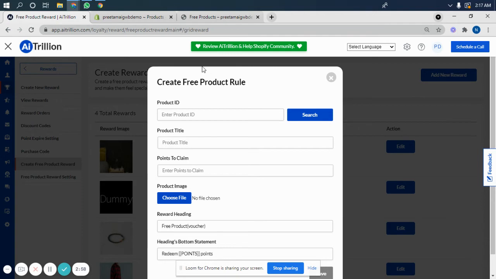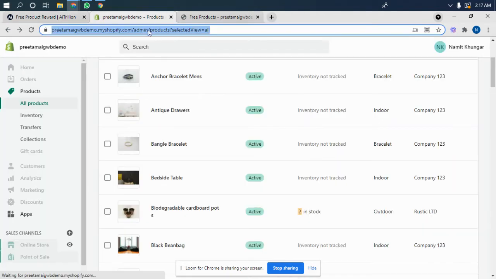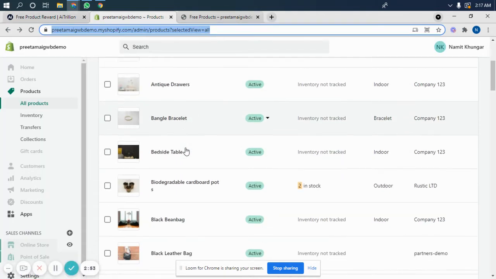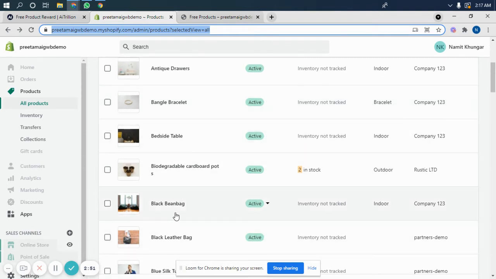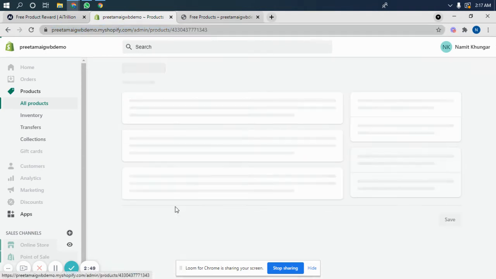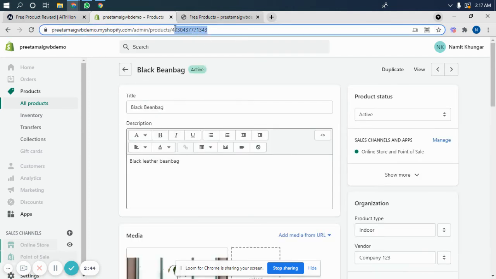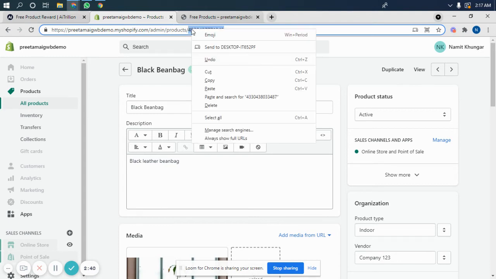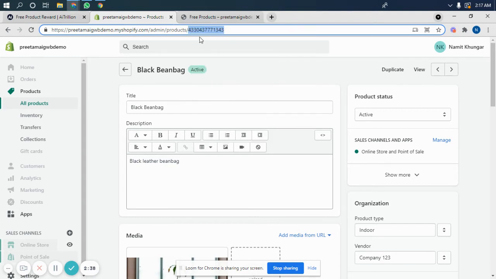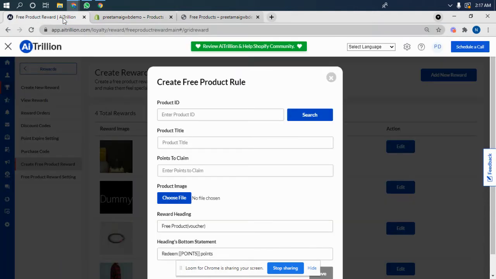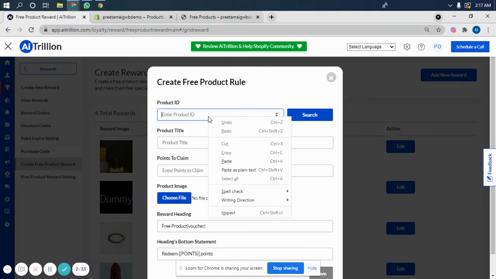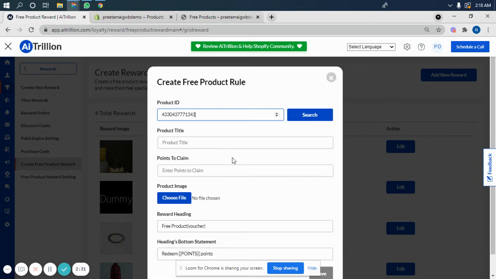So basically all you have to do is go to Shopify, go to your products list, and let's say you want the product ID for the black bean bag. Click on the product, and this number that comes up here is basically the product ID. So you can right click, copy, and then go back to your free product reward settings and paste it in the product ID section and search. That should bring up the details.